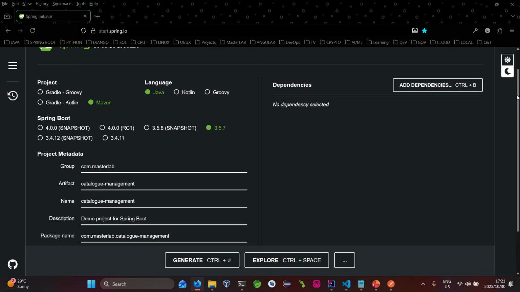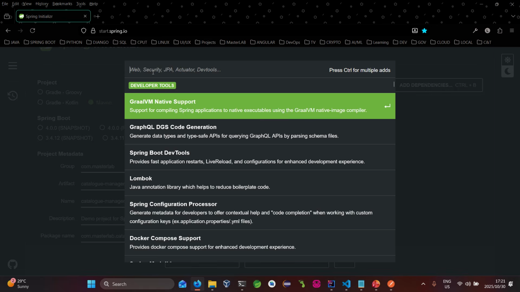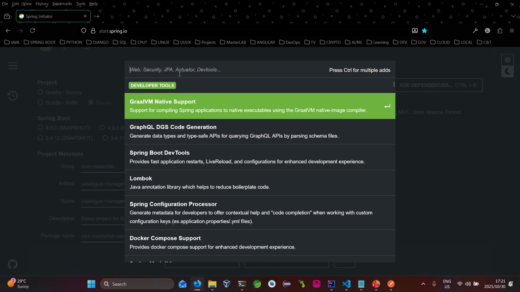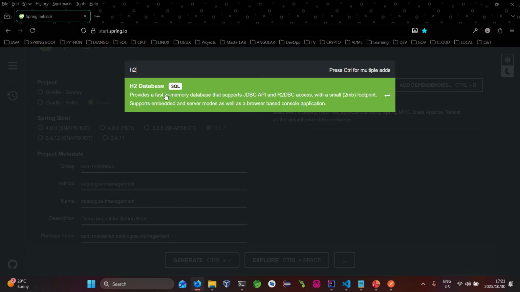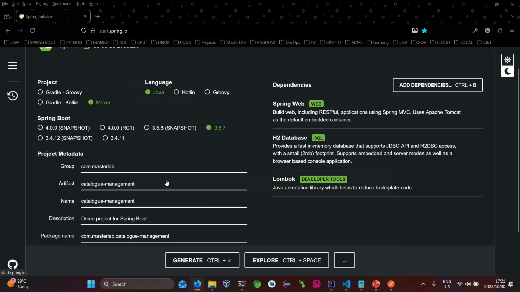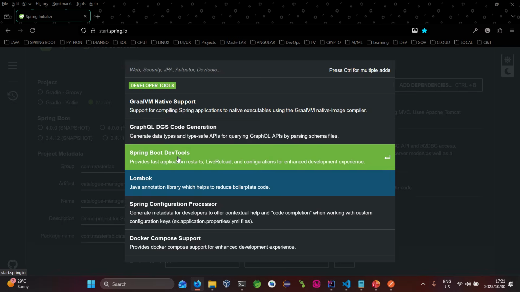Okay, so here comes the dependency side. The dependencies that we need: web, since we're building a web application, and we need H2 to store our data, so we need the H2 in-memory database. Okay, and now we can use Lombok as well for reducing boilerplate code, which makes it easier for us, instead of writing the normal getters and setters, we can simply annotate the project. But of course we'll look at that. So lastly, we can add the dev tools. Yes.